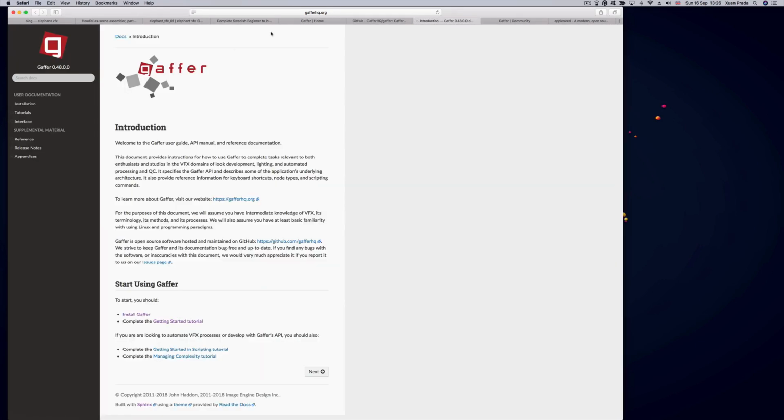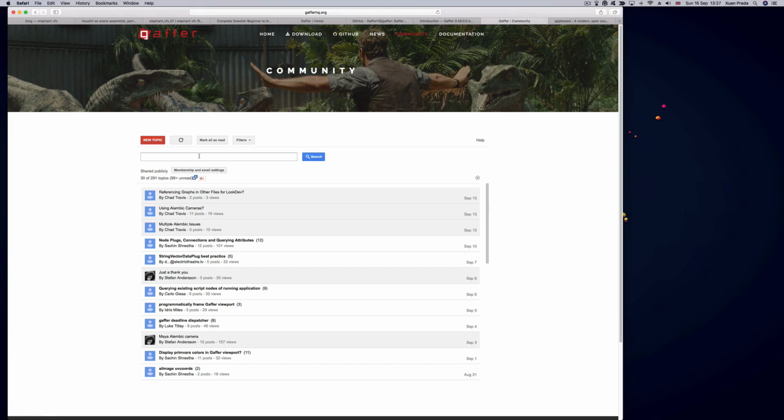So yeah, they have a documentation page, which is not huge at the moment, but at least they have some tutorials. They have some help about different nodes, node reference, scripting reference, and so on. So it's worth paying a visit to this website. There is a really nice Gaffer community as well, where the developers usually are very kind to answer all kinds of questions. So you can come here and ask questions if you have any, or just have a read through all the different threads.